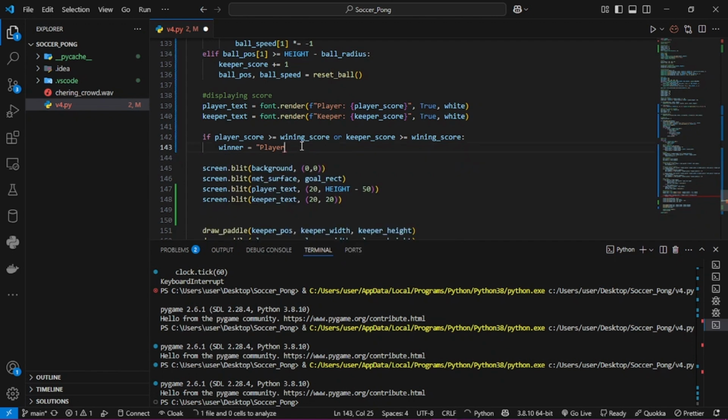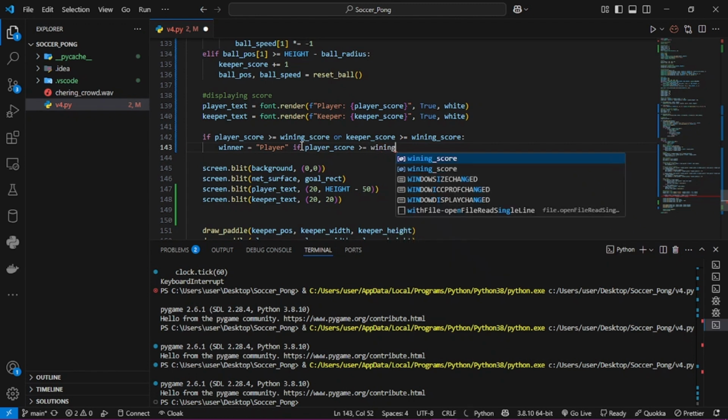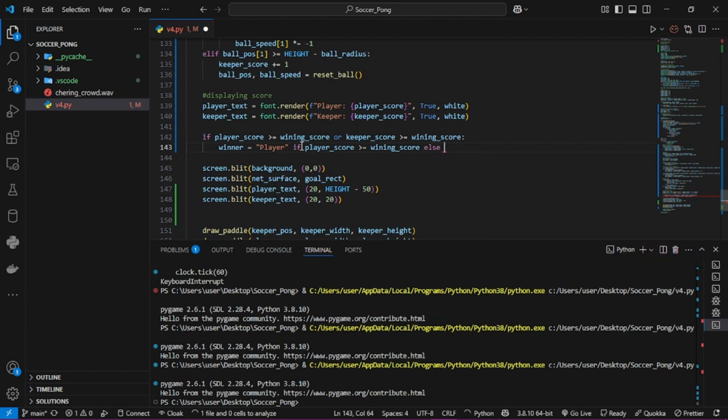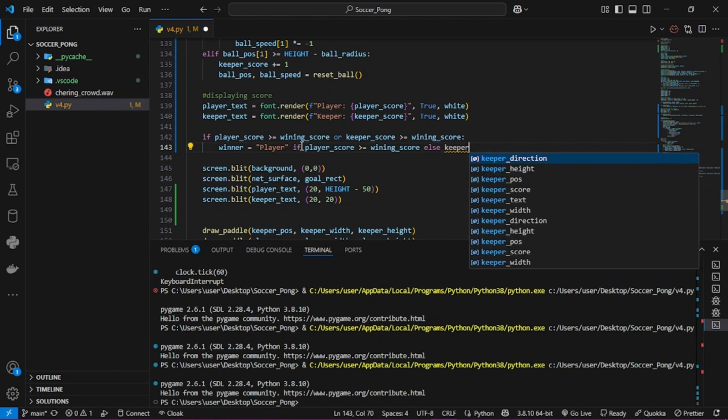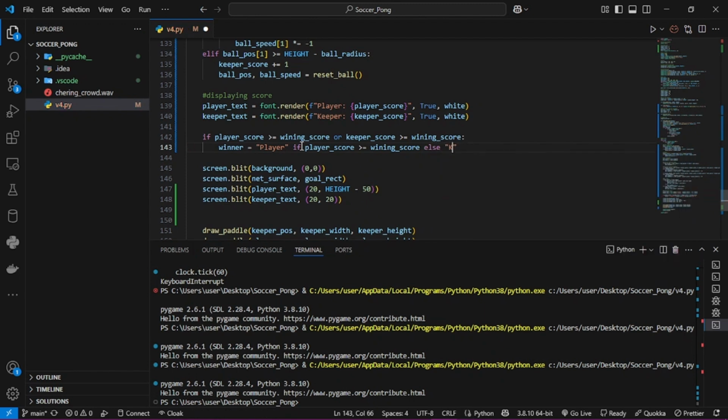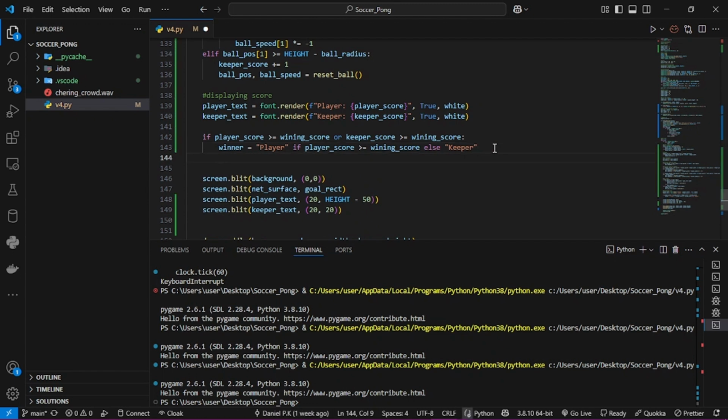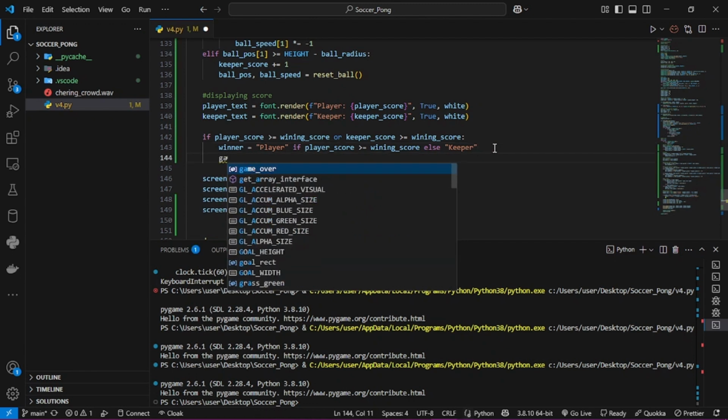Okay, let me see if I can do this and put this in one line. So if player score is also greater than or equal to our winning score, else keeper, sorry, like this. So think of it like that's the opposite. And to be a good exercise, you can try to write it in simpler terms if you are really confused or anything like that.